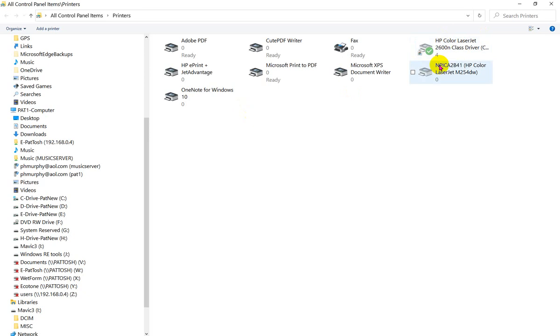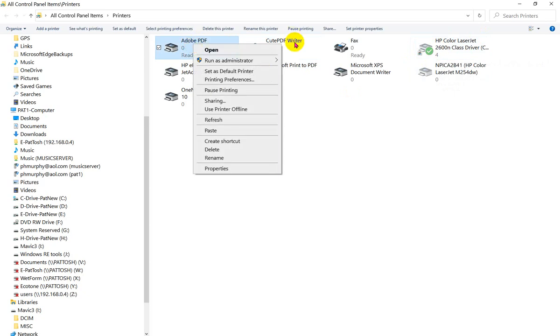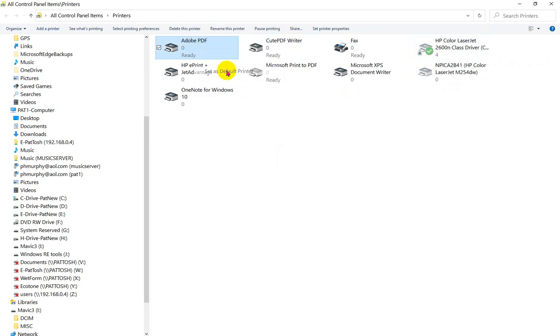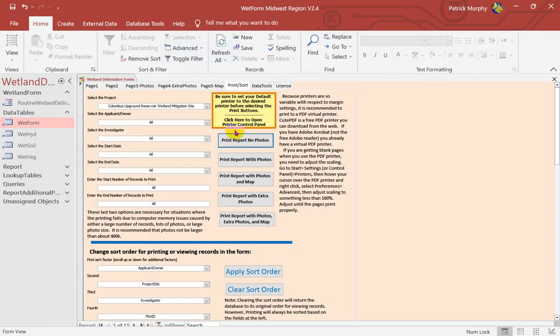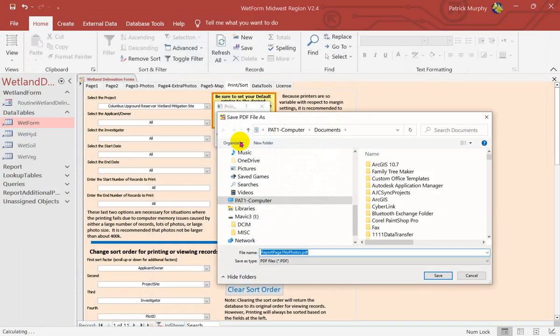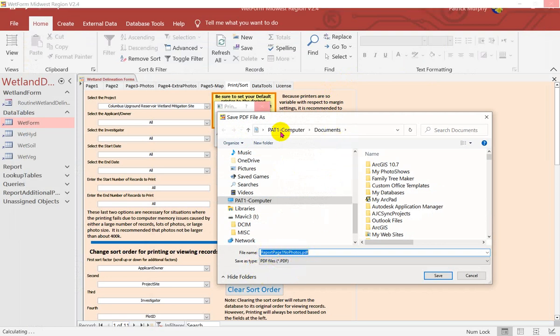Right now I had it going to a laser printer, which is a waste of paper. What you want to do is pick your PDF, and I also have Cute PDF Writer here, and set as default printer. Then you can just close this window down. So now when you print report, it's going to come up with a screen to tell you what it's doing and where it's sending it. It's sending it to the Documents folder with this name.